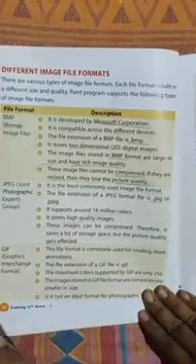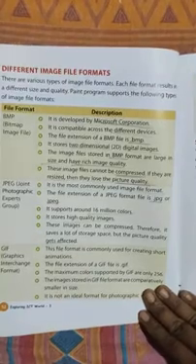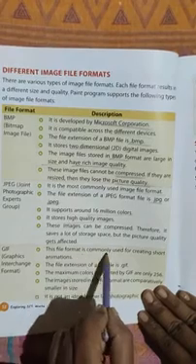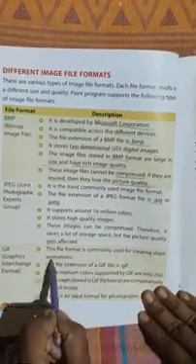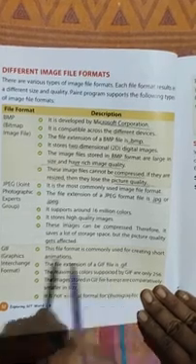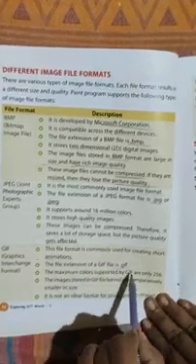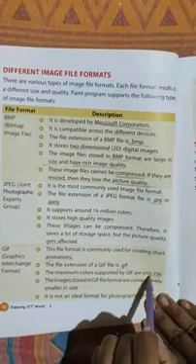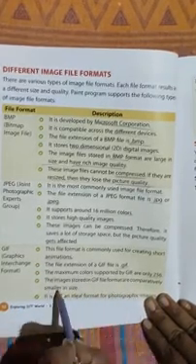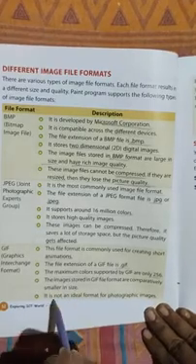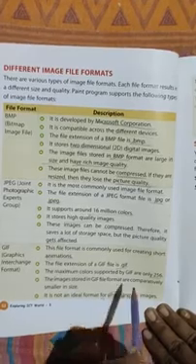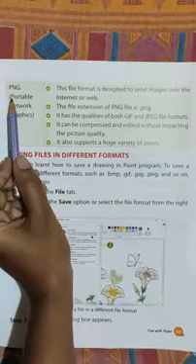Now GIF, Graphics Interchange Format. This file format is commonly used for creating short animations. The file extension of a GIF is .gif. The maximum number of colors supported by GIF is only 256. The images stored in GIF file format are comparatively smaller in size. It is not an ideal format for photographic images. Understood?